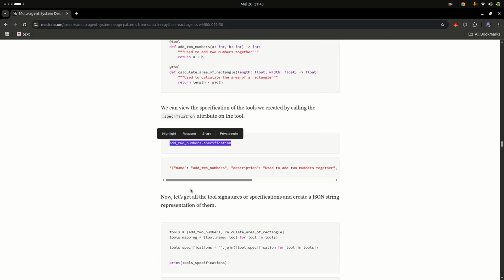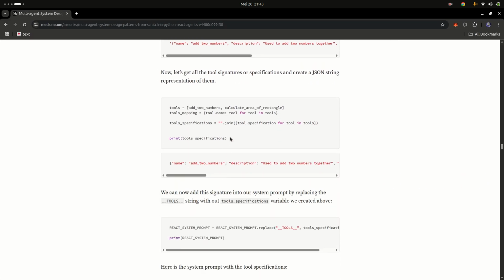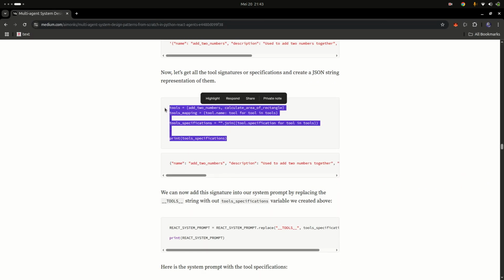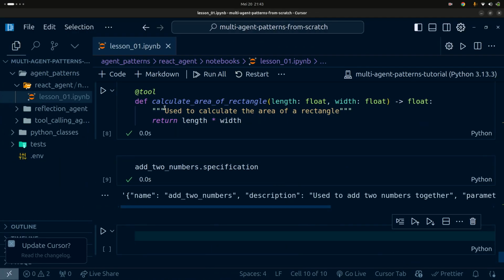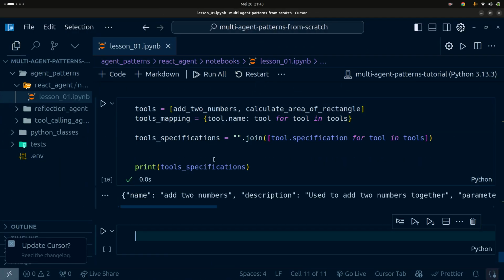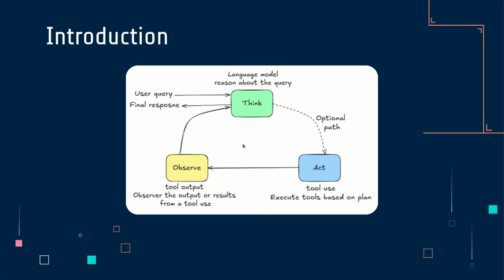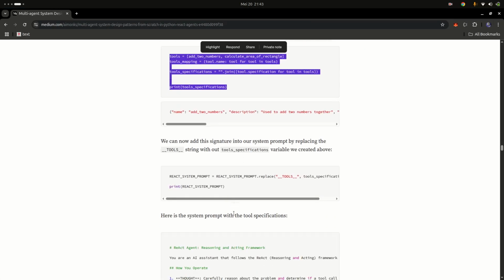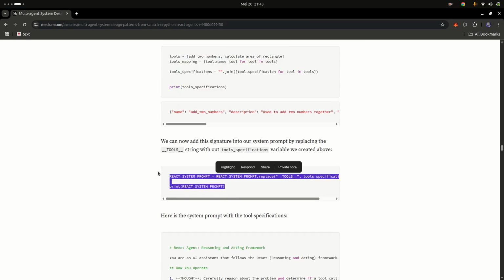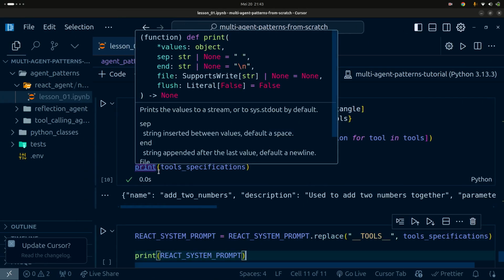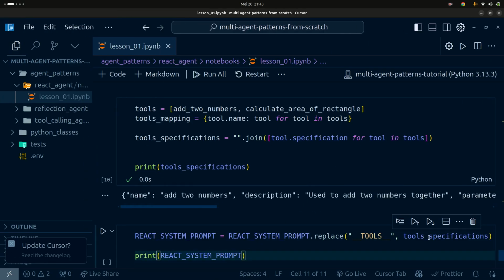So you can always check back on that last video in case you have any questions. Basically, you're just going to go in here and add all those together into a Python string. Join all the tool specifications together into a Python string. Now that we have that, you're going to pass this into our React prompt, replacing the tool tag with our tool specifications.